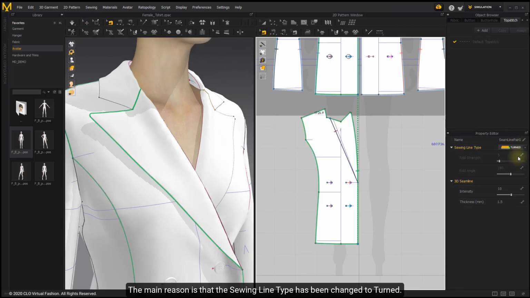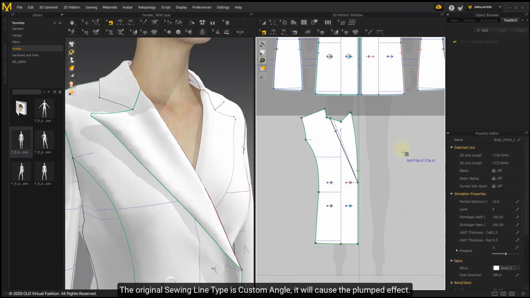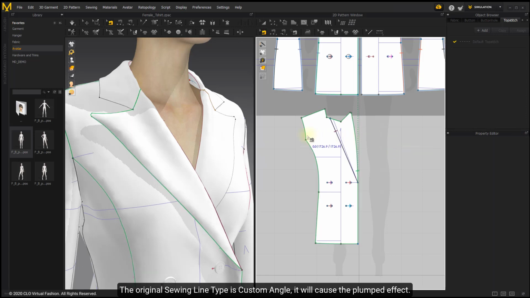The main reason is that the sewing line type has been changed to turned. The original sewing line type is custom angle. It will cause the plumped effect.